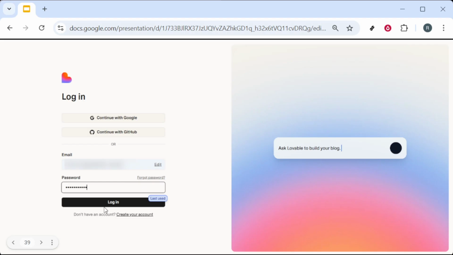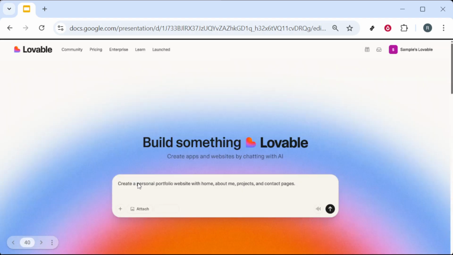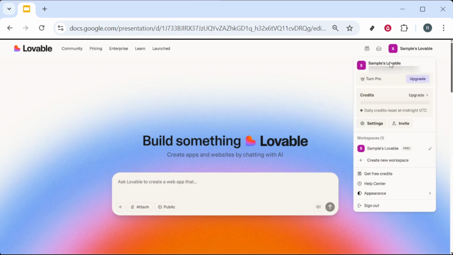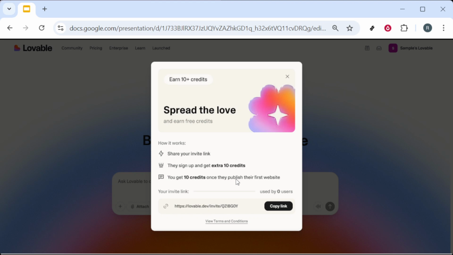After you land on the home page, head to the top right corner and click your profile. This is usually your avatar or initials. In the menu that opens, look for and select Get Free Credits. This section explains the referral program and shows your unique share link. Click to copy that link so you can paste it anywhere you plan to share.